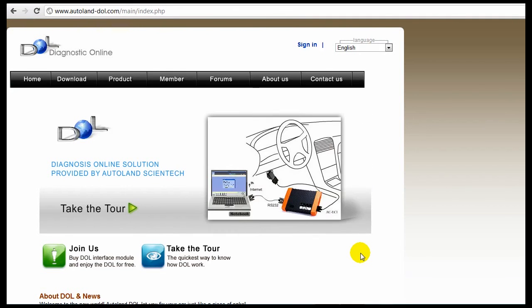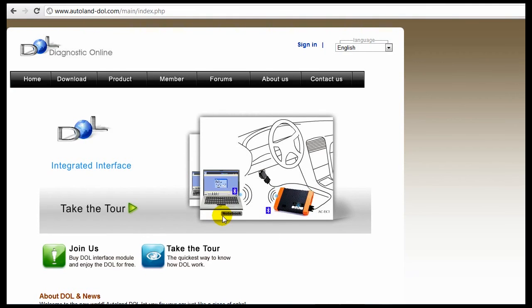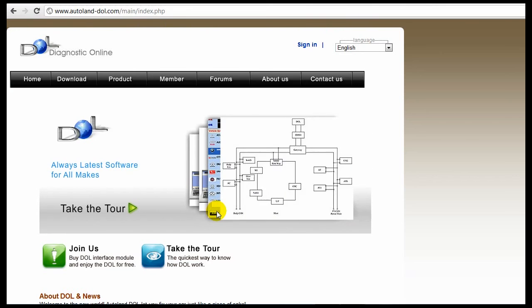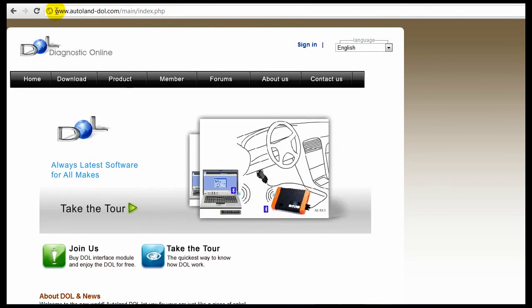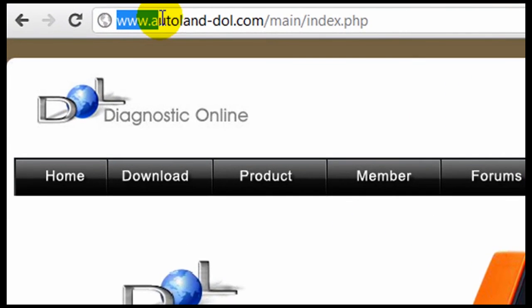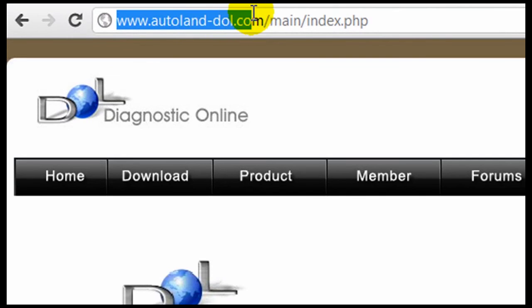In this video, we are going to demonstrate how to download the software for the DOL or Diagnostic Online Scanner. First, we want to go to autoland-dol.com. Once into the site, you're going to click on download on the main menu.